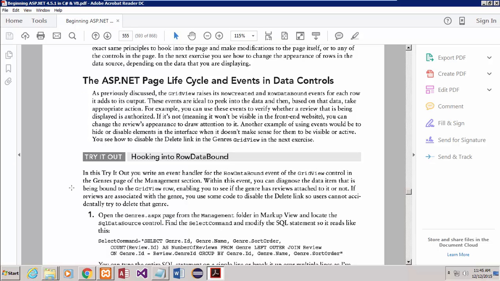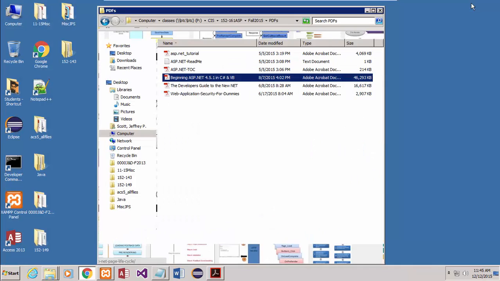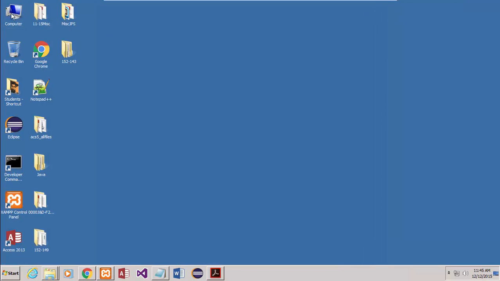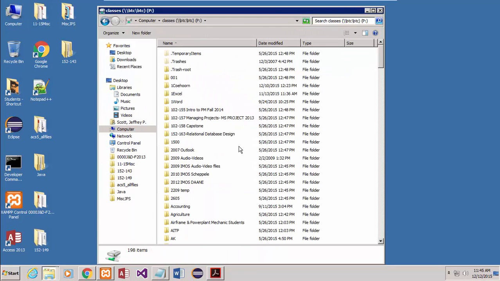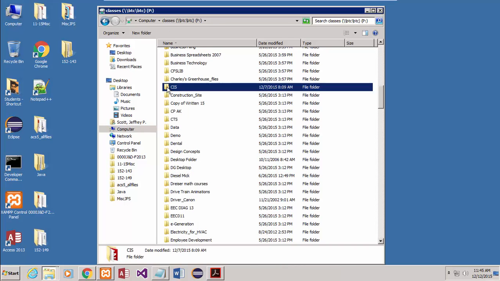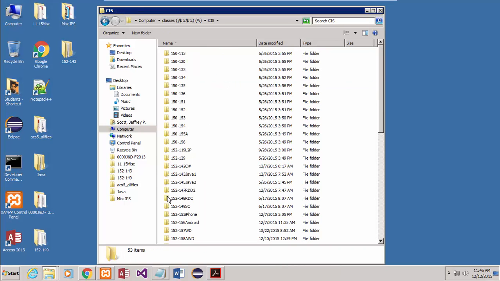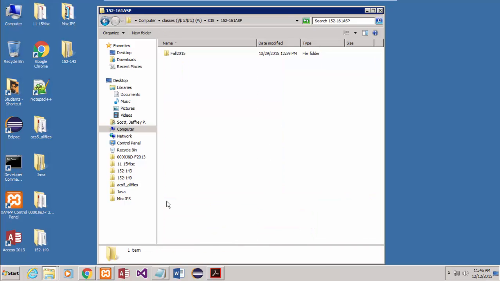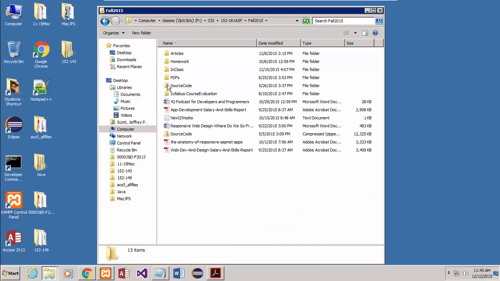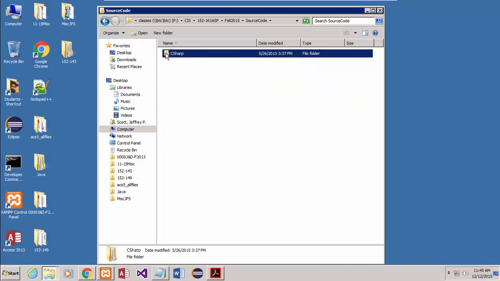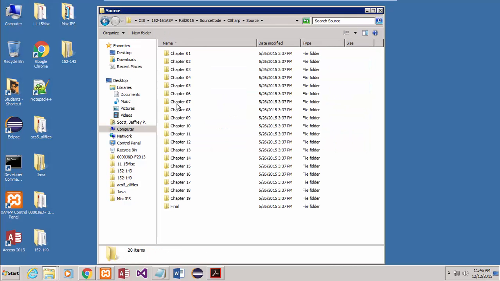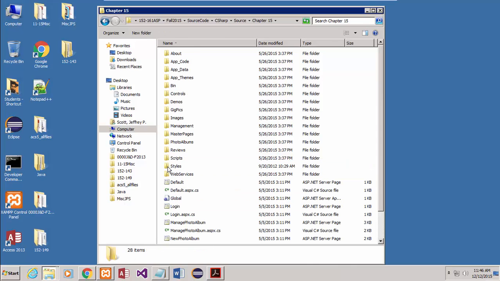And please remember, I'll have to show it to you, and I will. Somewhere out on the P drive for the class, P:CIS 152, 161, fall 2015, there's the source code. So if you wanted to go back and look at all the source for this particular chapter, chapter 15, there it is. It's built as one big project.